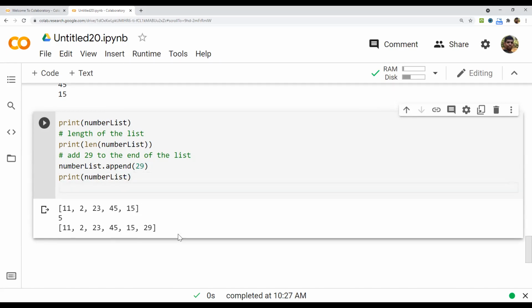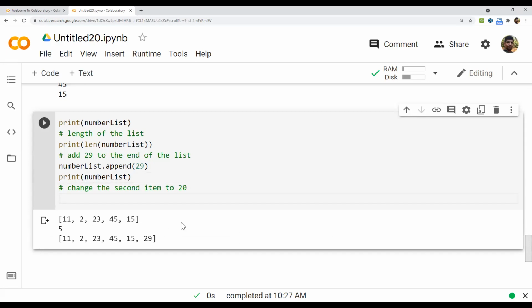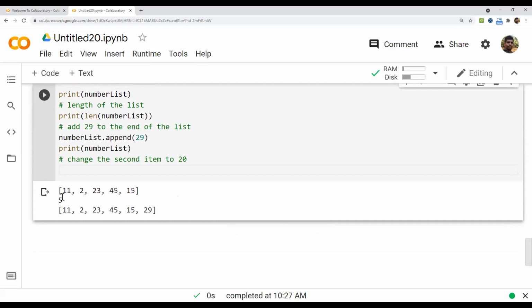Another one. Let's say I want to change the second item to 20. Second item means this is the first item, this is the second item. So we know the index is 1, right? The index is 1 because it starts with 0. 1 means the second one. So I'm going to assign it to 20.